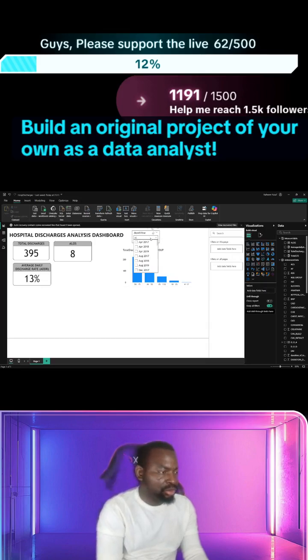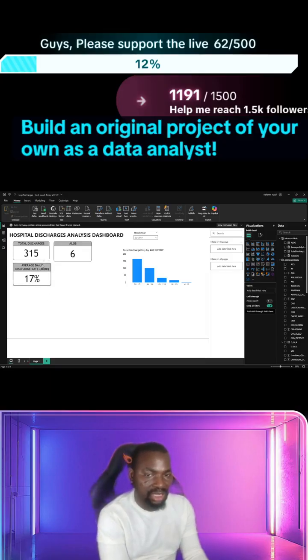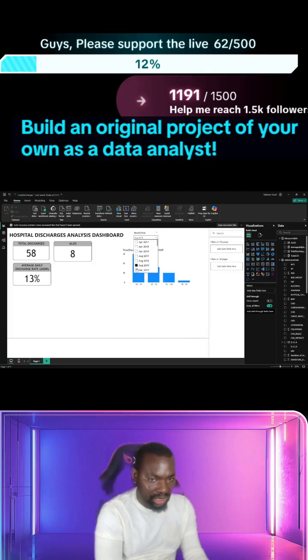So right now, if we click on filters, let's say for example, we click on April 2017. We can see that we are having different distribution right now. The total discharges for April 2017 is 315. Average length of stay is 6, and we have this distribution. If we change to another one, let's say April 2019, we're having different distributions. So that is the way it's changing.